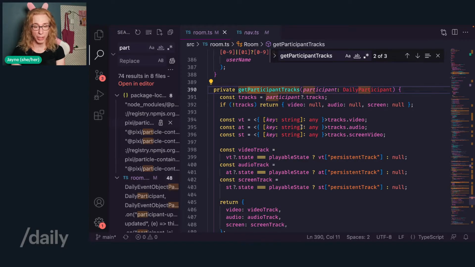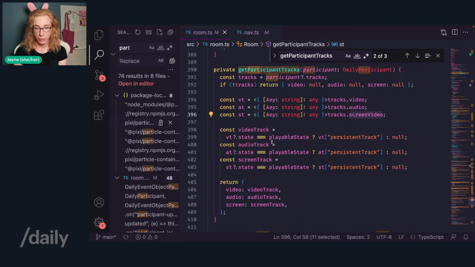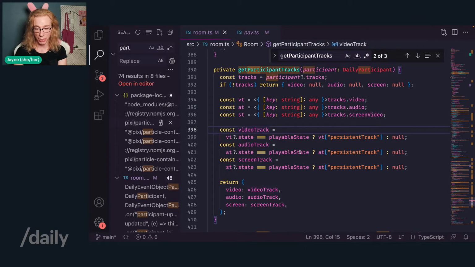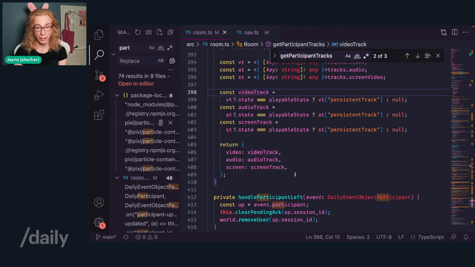Here we have added this new track called screenVideo that we get back from Daily. So instead of just video and audio, we also have screenVideo. We do the same as we did with the video and audio: we check if it's in a playable state or not, and then we return this screen track.